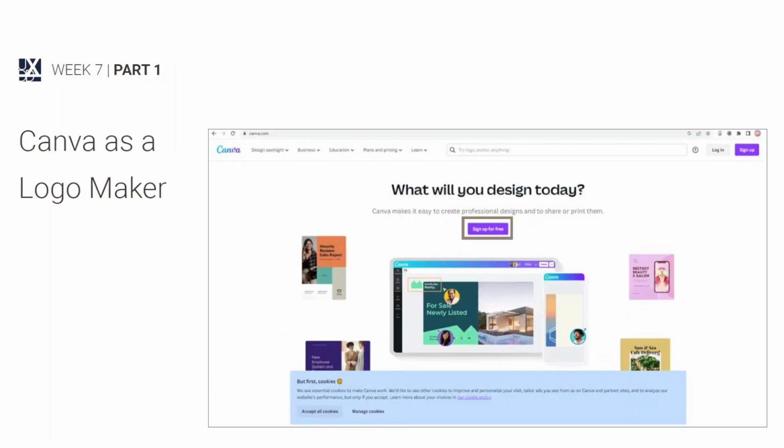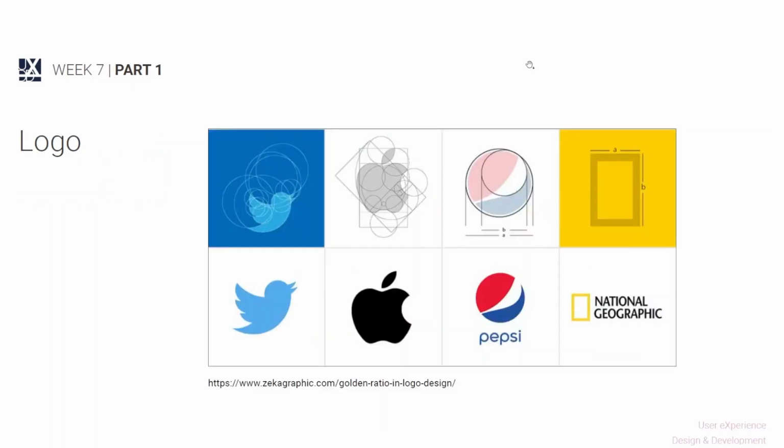Okay, one thing that I would really like to mention is that the designers of these logos might say that they did not intentionally apply golden ratio, which should be just fine.